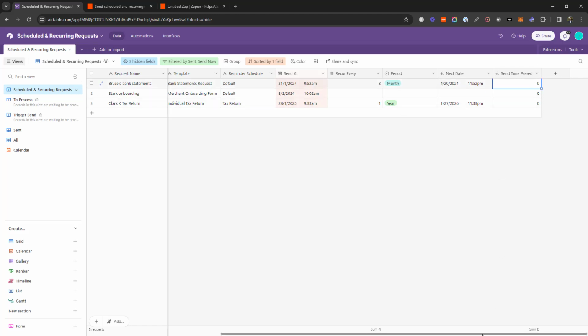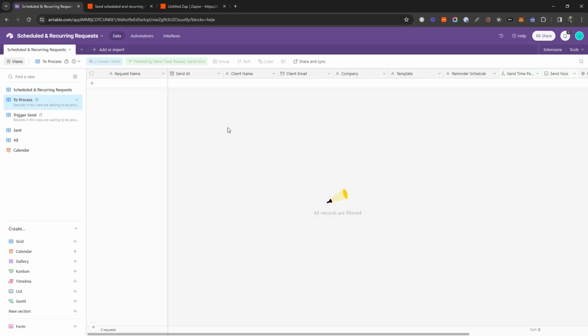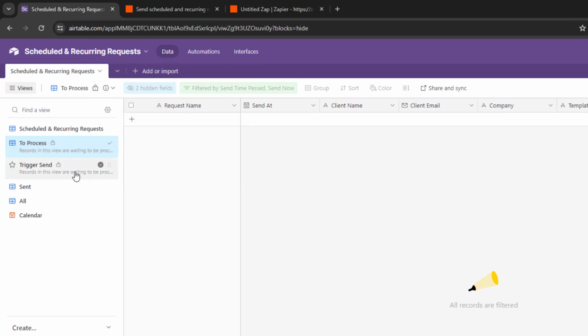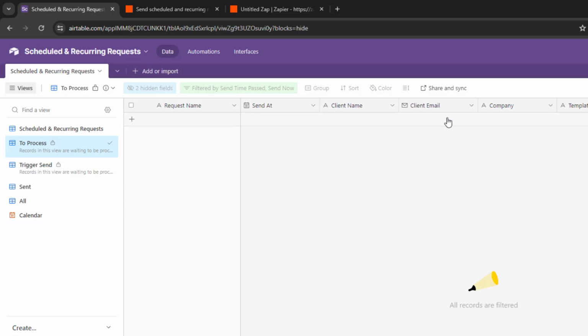That'll change to a one. At that point, it will jump down into this view, which is a locked view. So if you want to make any changes to this, you'll just need to unlock it, but you probably shouldn't need to change these two at all. This one is just saying when you filter. So it's basically, is the send time now one? And we haven't actually sent it yet. That's what we'll display. We'll display those in this view.